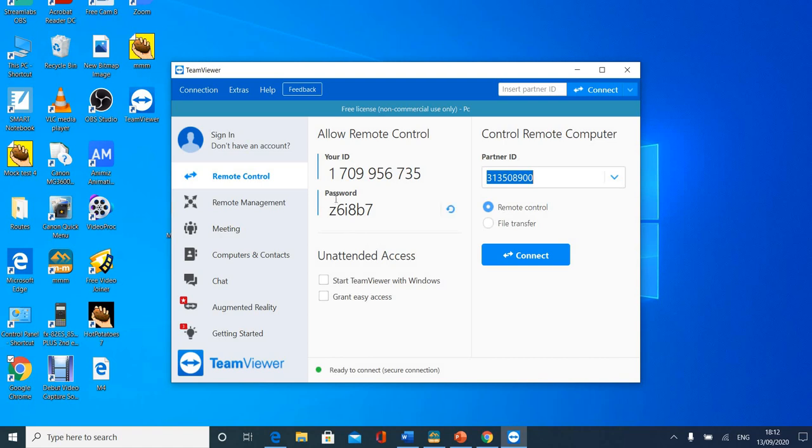When you're going to connect to my laptop, I will give you my ID. You're going to put it into the partner ID over here, like mine is 170, like this number. You're going to put it here, then you're going to connect. When you connect it asks for a password, I will provide my password. Then when you connect with me, I will share my screen.